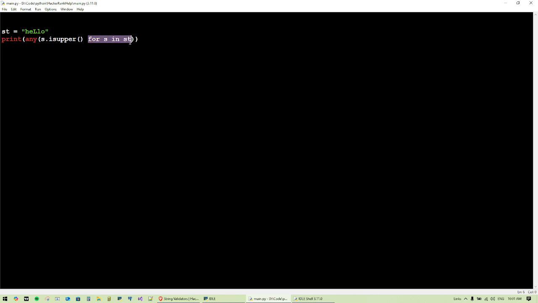And this, of course, just loops through. So for every letter in the string st, it's going to check if any of them is going to do this. This basically just returns a list, and then you're passing the list into the any keyword, and then it looks at every single one and then determines if it's true or false.